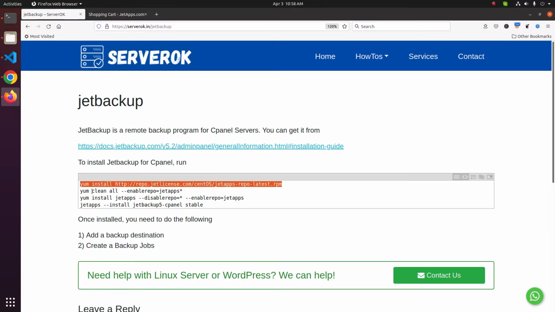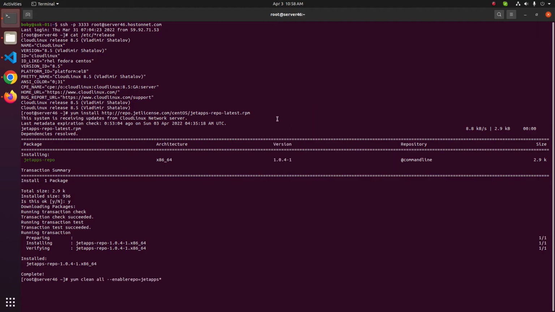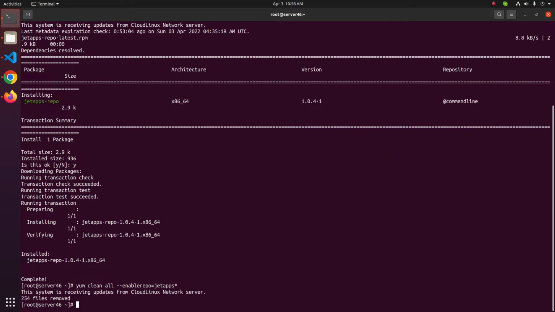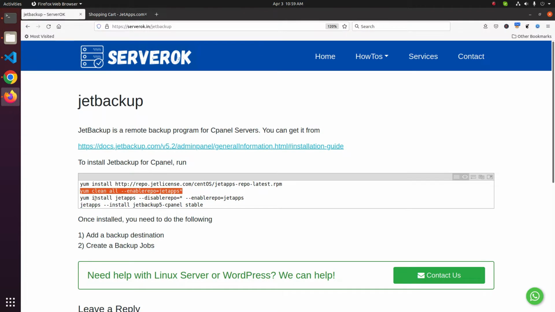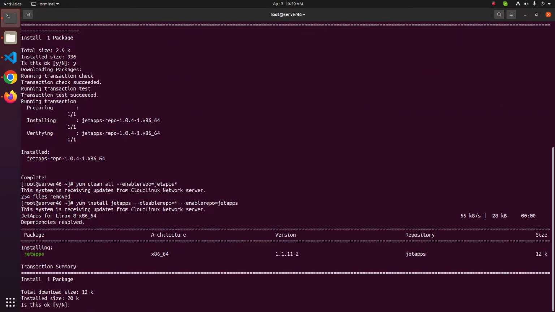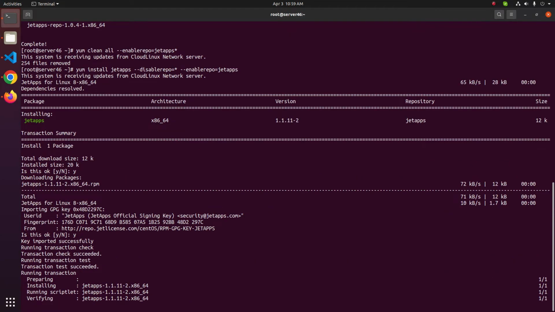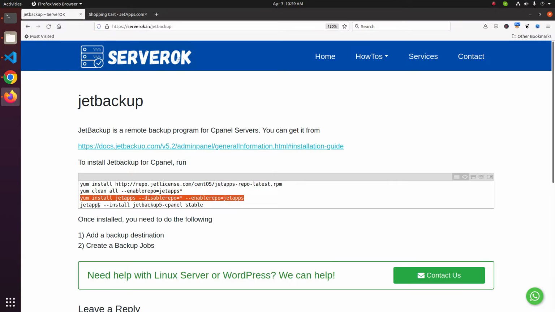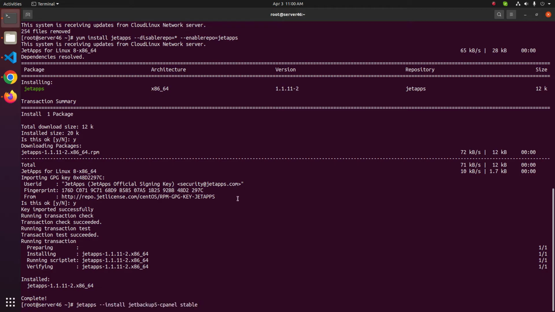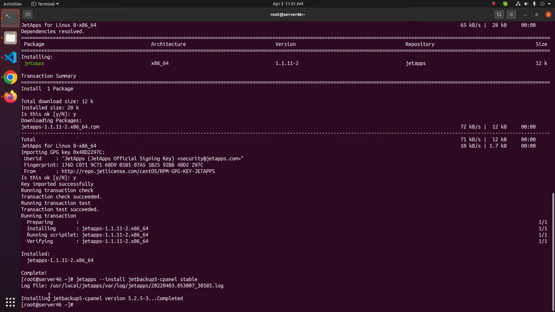Next, you need to run yum clean all. After that, you can install JetApps with the command yum install jetapps. Press Y. Again, press Y. Next, we can run jetapps --install jetbackup5-cpanel stable. Now the JetBackup 5 cPanel package is installed.